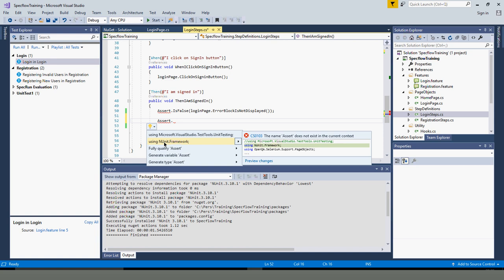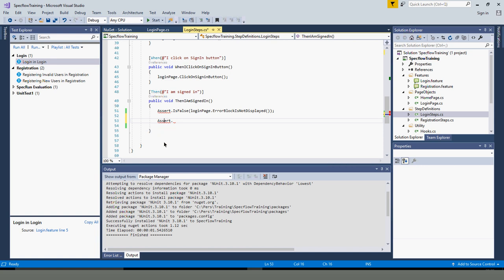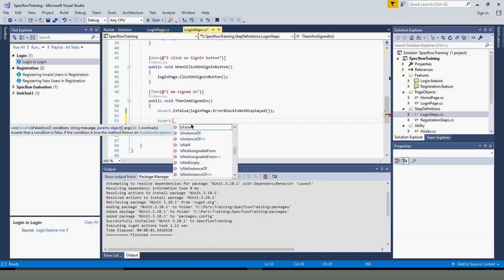Initially we've used the MS Test one. So let's try to use the NUnit one. NUnit dot. You can see it's basically the same thing. There's not much difference. But the only thing is, now you have more things that you can do compared to the MS Test one. You got False instead of Is False. We got different things: Equals, Contains. So let's try to use Contains.